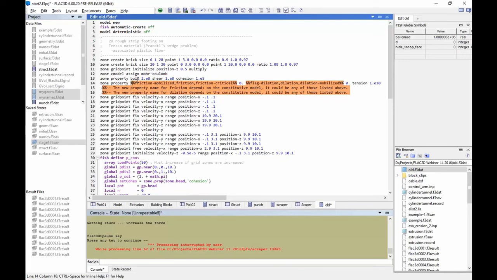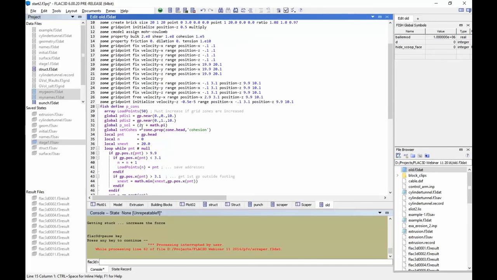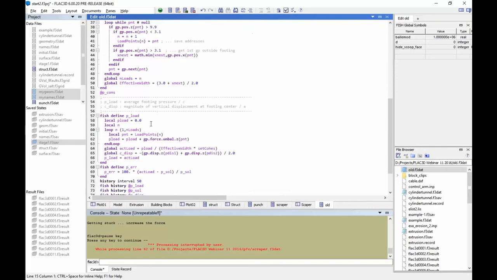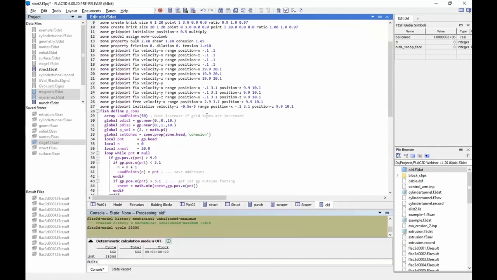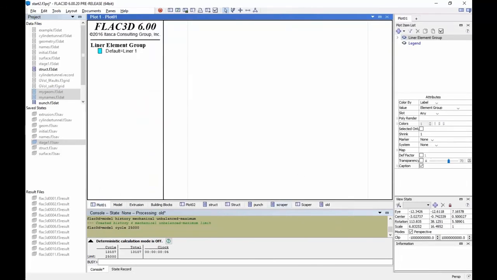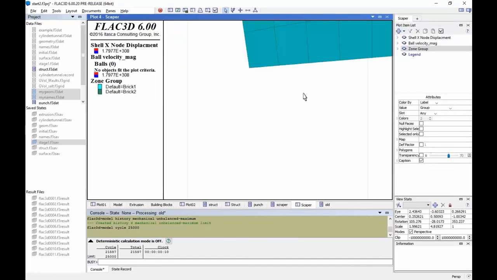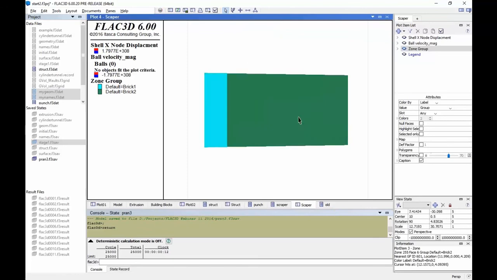In this case, it's friction and dilation. Again, the vast majority of the time, it's going to be bulk, shear, friction, and dilation, but it can't be certain, and we don't want to assume things that are incorrect because it could get us in trouble. It also converted the fish. All the fish intrinsics were converted from old to new. It does everything for you. At this point, this data file is runnable, so it's an old syntax data file, which runs Prankel's wedge here.